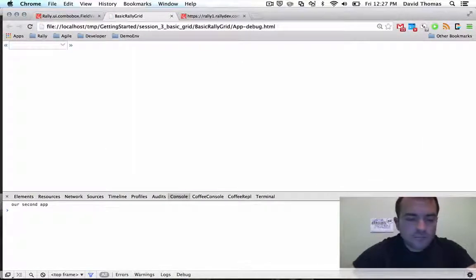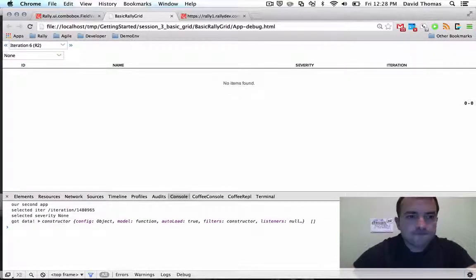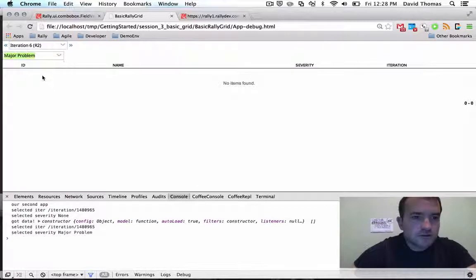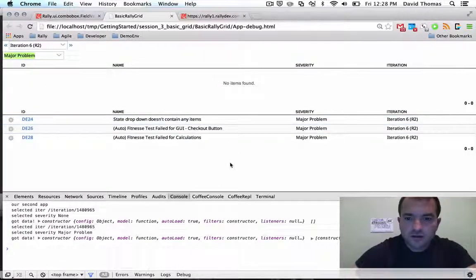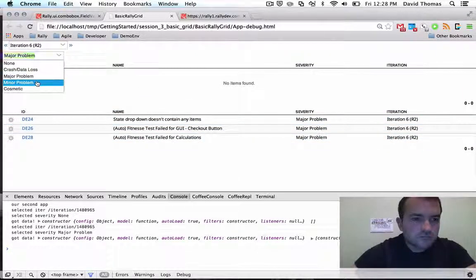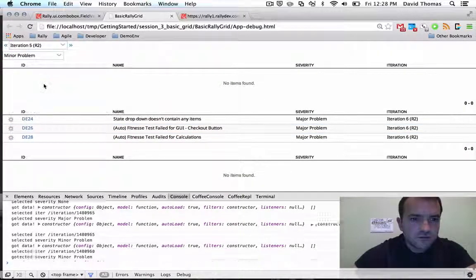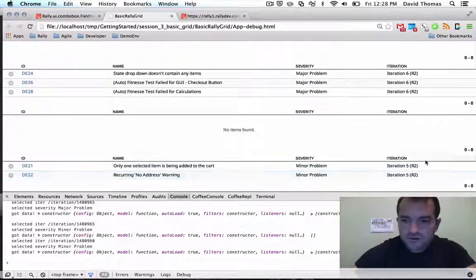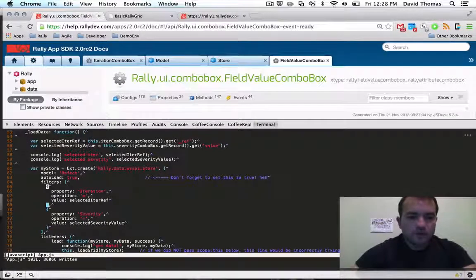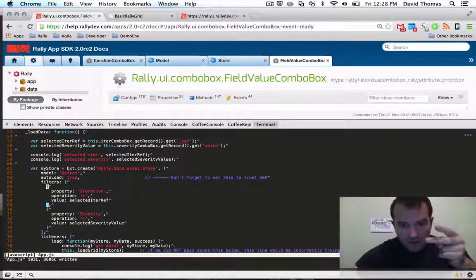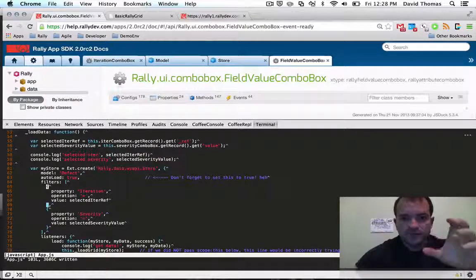Command 2, Command R. So let's see, none found. So let's go major. Okay, so look here, severity major, iteration 6, which matches up along the top. If we do minor, there are no minors in iteration 6, but if we go to iteration 5, we actually have 2 minors in iteration 5. So at this point, we've successfully wired up both combo boxes, and we've sniffed the values out that are selected. We've wired up the events so that they trigger the initial grid loading as well as the user interaction, and we've changed the store to filter by those values.